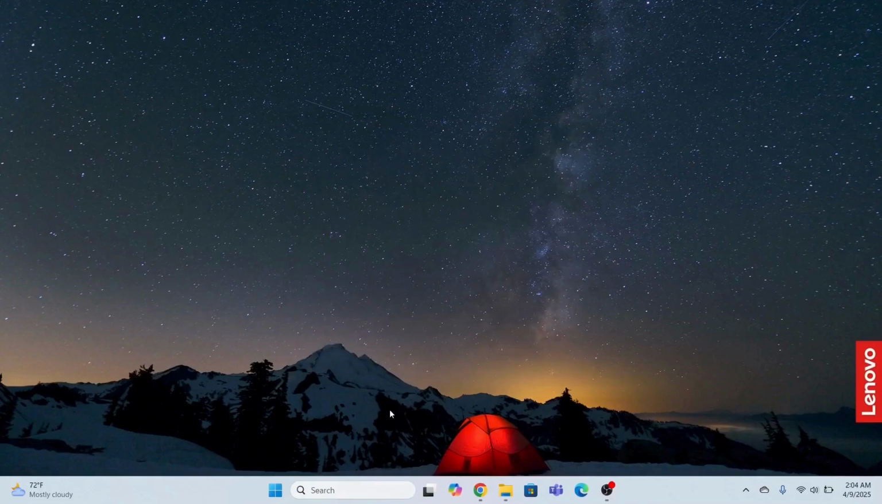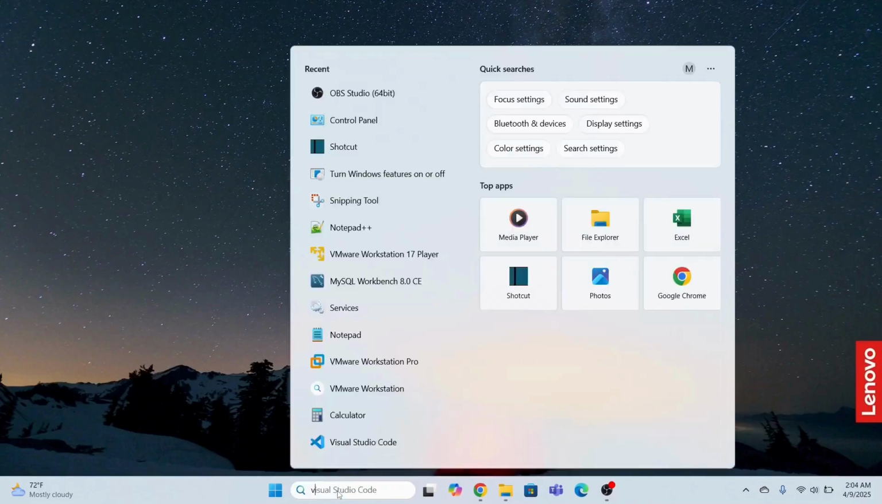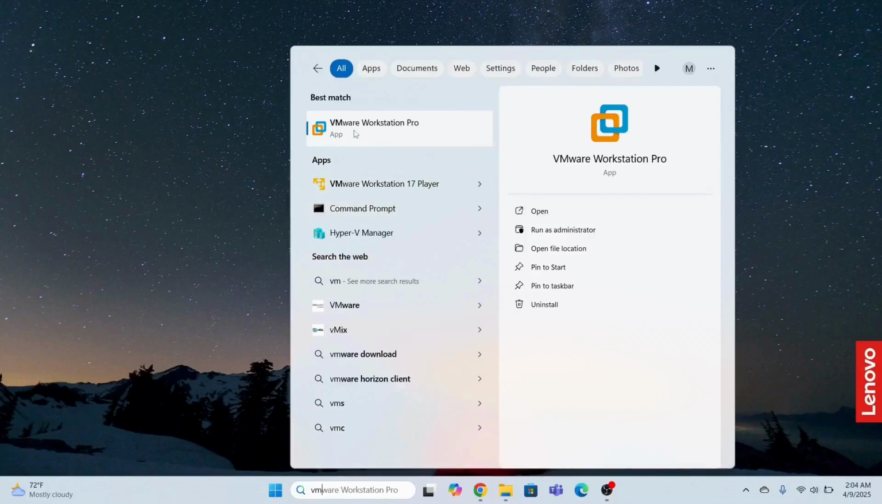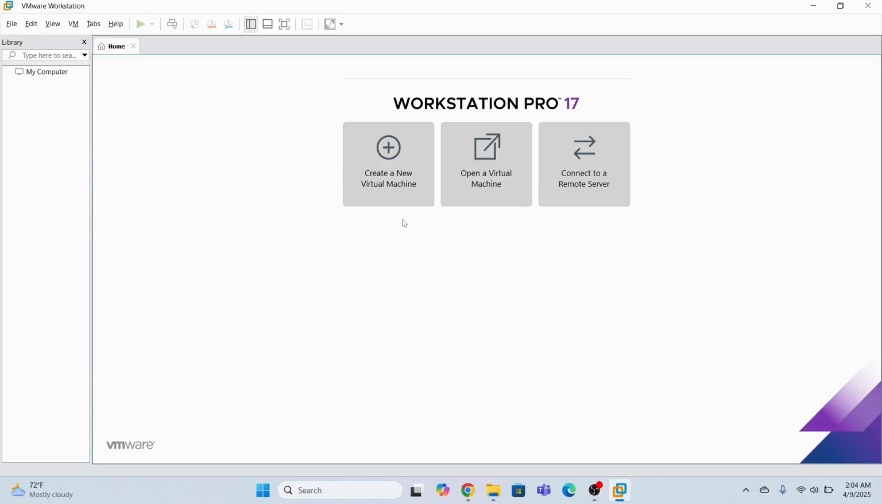So now I'm going to open this. In the search bar I will type VMware WorkStation Pro, right click, and I will run as administrator. Click yes, and now you are ready to create a new virtual machine. Also you can open a virtual machine from here. So I hope you have gone through the process.